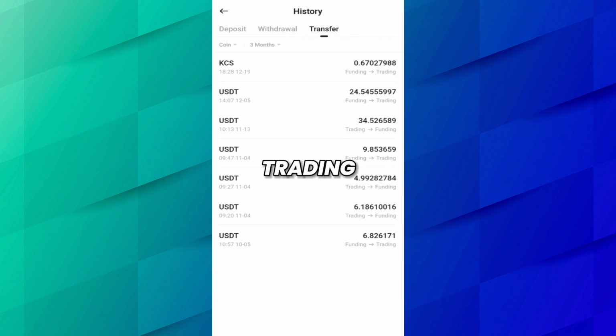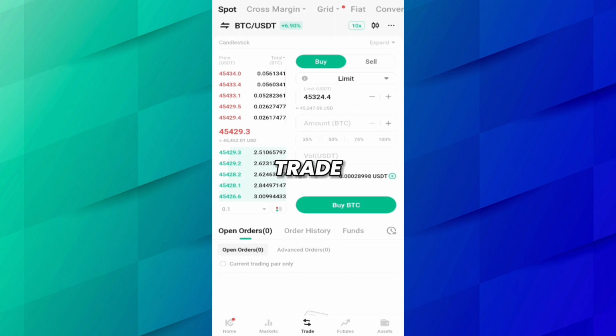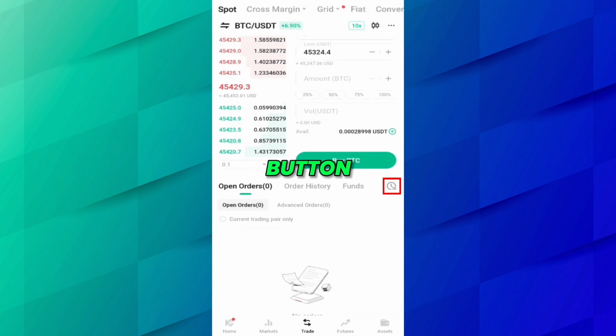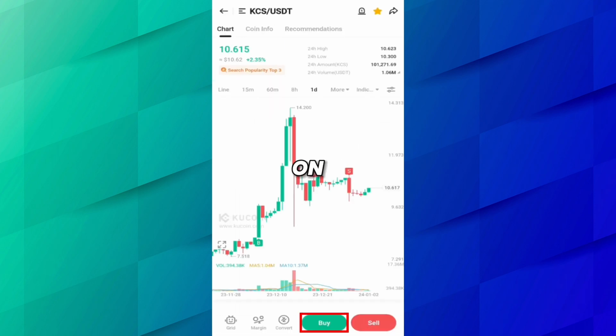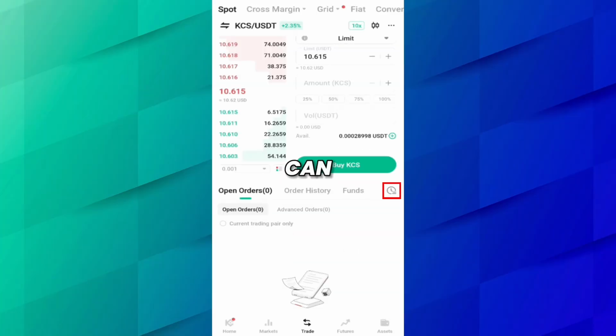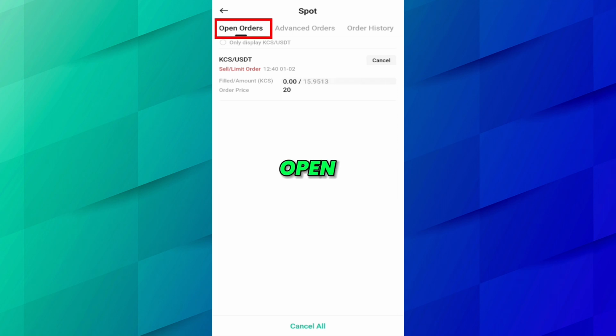If you want to see your trading history and open order history, just press the back button and come to the home page. If you want to see your trading history, just click on the Trade button. When you click on the Trade button, here you can see the History button. If you select any other coin from the market, you can also see this. Click on the buy or sell button, and here you can see the History button. If you click on the History button, you will see the entire history of your trading. From this section, you can see open orders, advanced orders, and order history. Currently I have only one open order, which is a KCS USDT order.